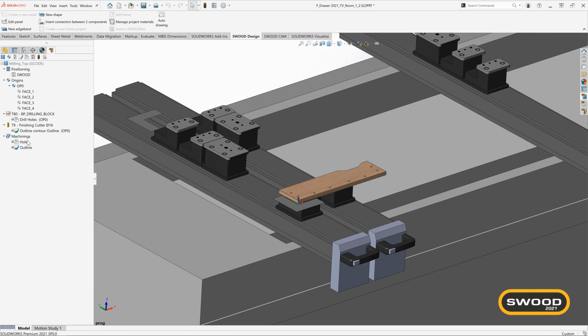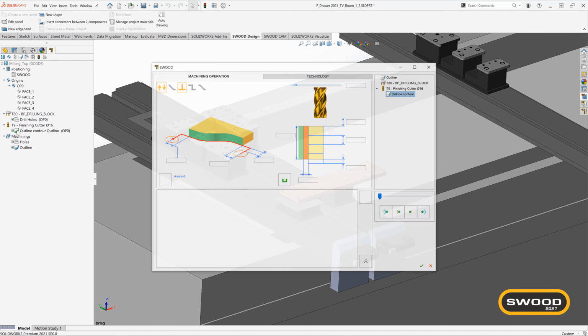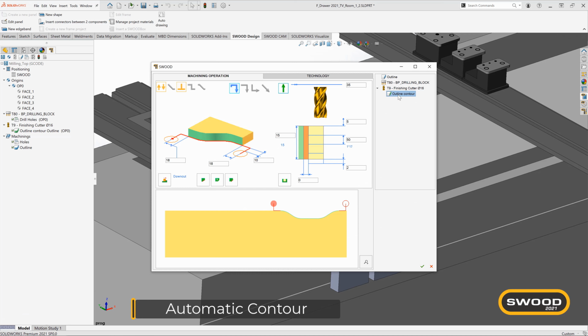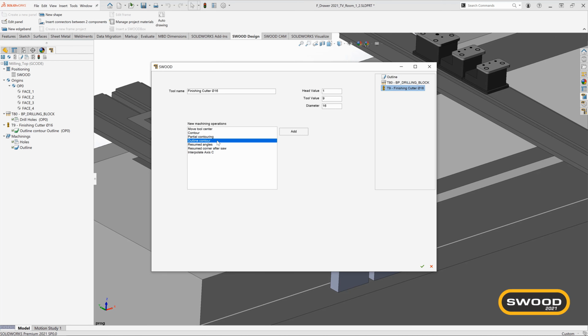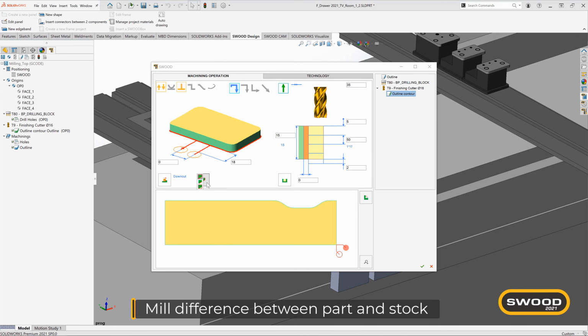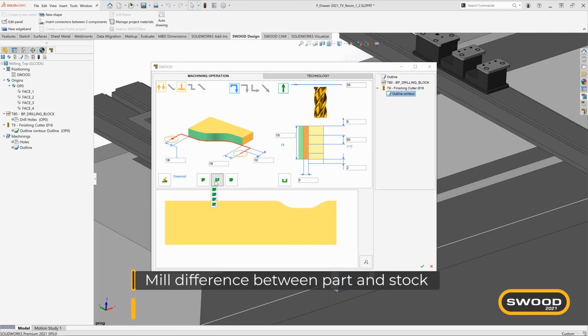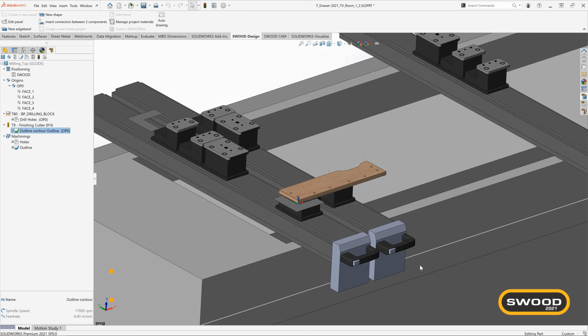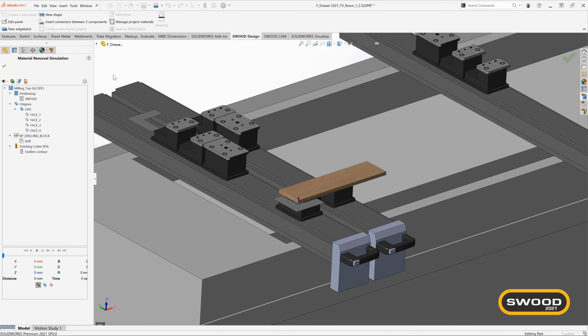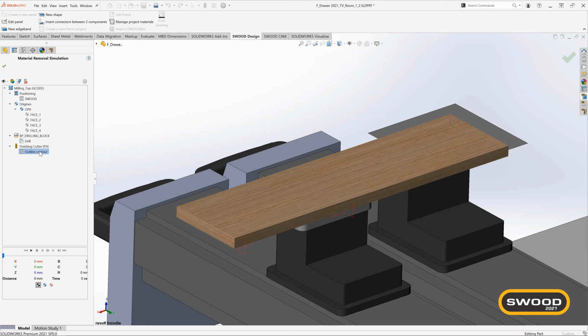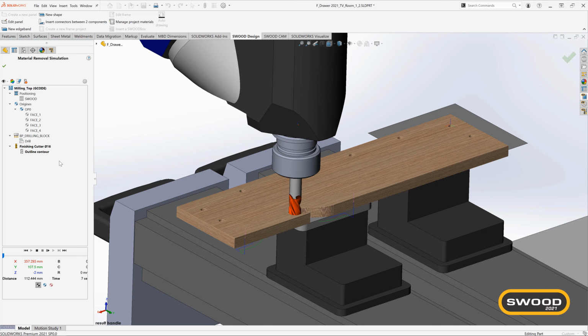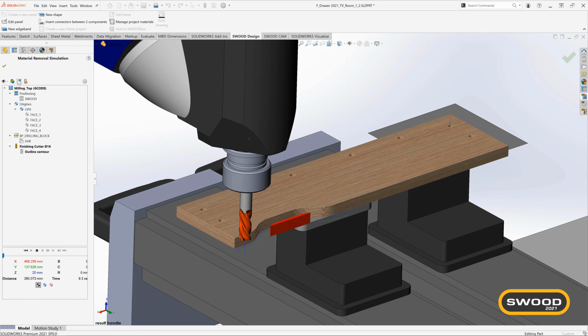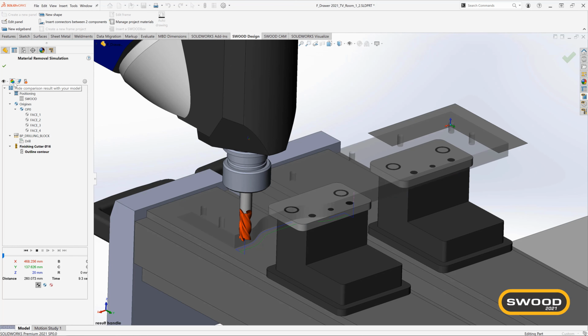So we'll be able to see now on this video how it works with these new complex strategies that you can apply. So we'll start first with the possibility to mill only the difference between the part and the stock. So for this example here, I have opened this drawers front. And so you can see now that when you define your automatic contour, you can now choose this possibility to mill only the difference between the part and the stock. So now if I launch the simulation on this part, you will be able to see that the mill does not go all around the panel, but it will only mill the handle for this drawers front.